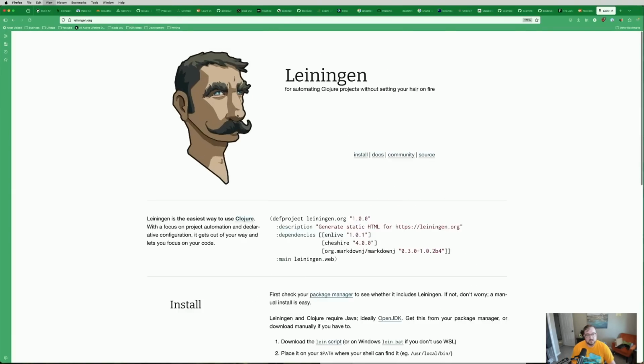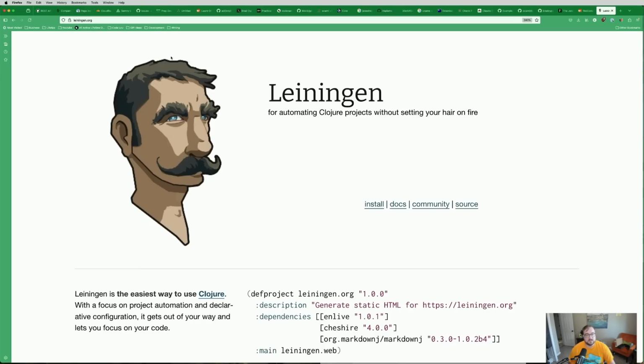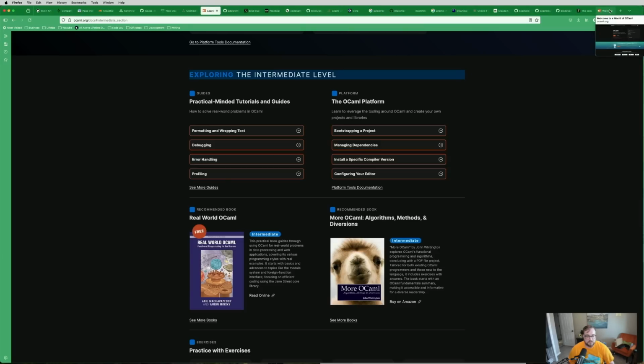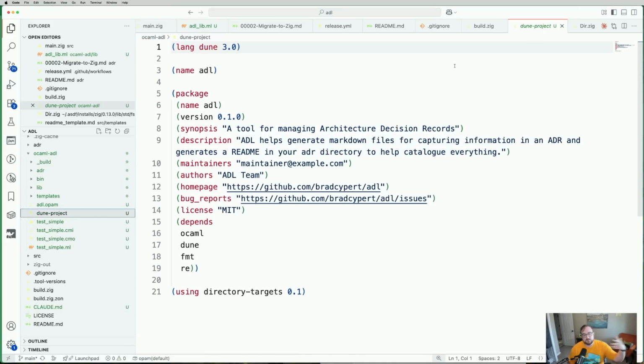This is tiny. This is the Clojure build tool. It's nice. It was really helpful when learning Clojure. There's also another one called Boot in Clojure. So the point being, it's a build tool. You can use Dune to build your project, manage dependencies, all of that fun stuff.